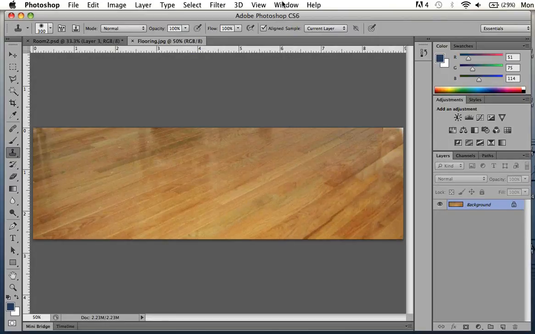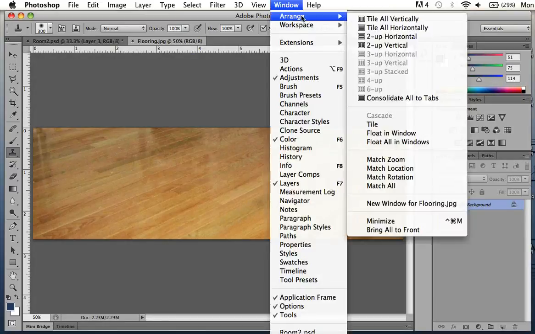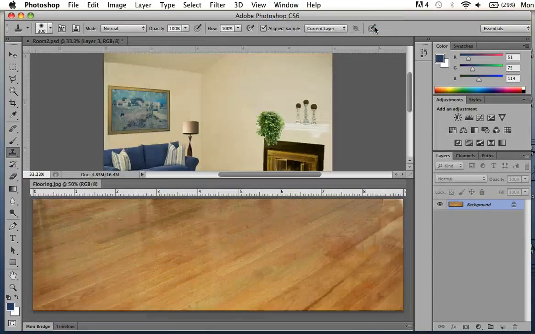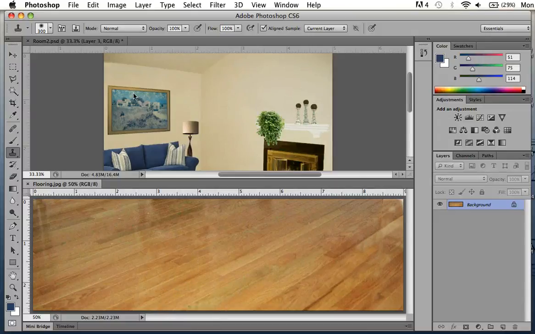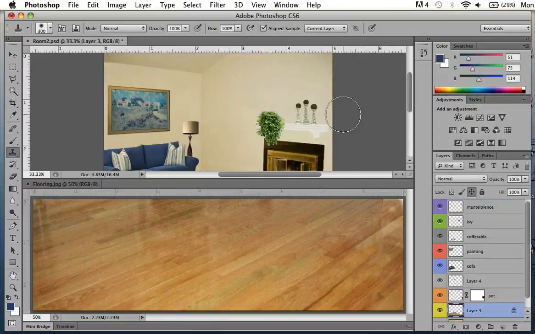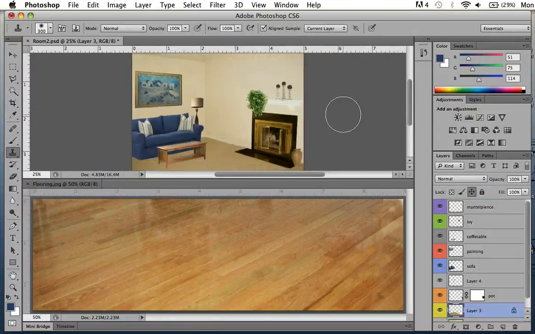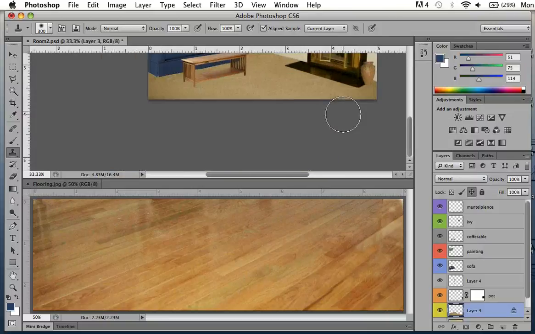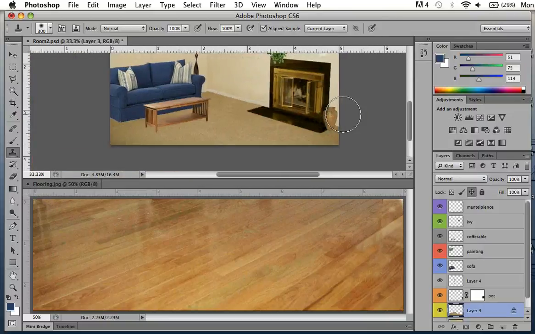flooring.jpg, and then you can arrange the windows so that they tile horizontally. That way you can see the floor image and also your living room image. Let's see. There we go. And we're going to use the clone stamp tool, which is like what it sounds, it clones.